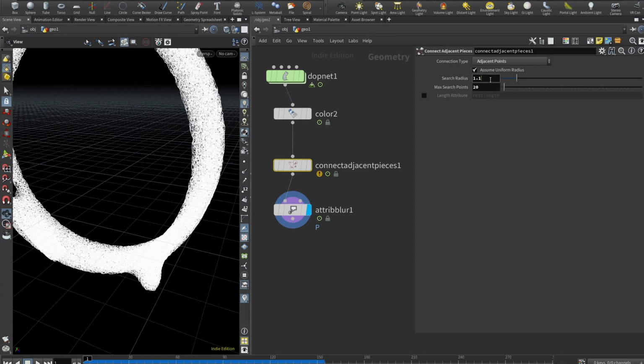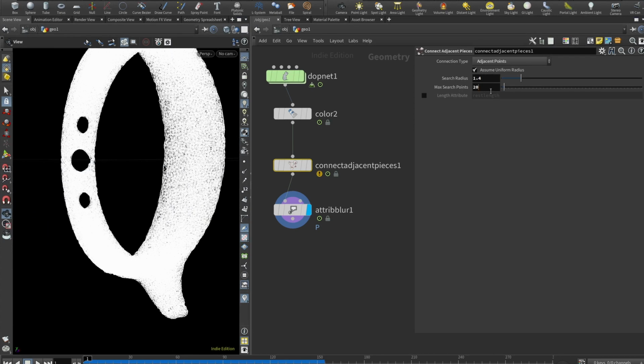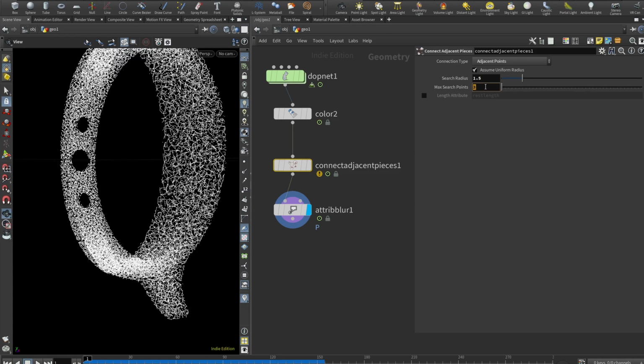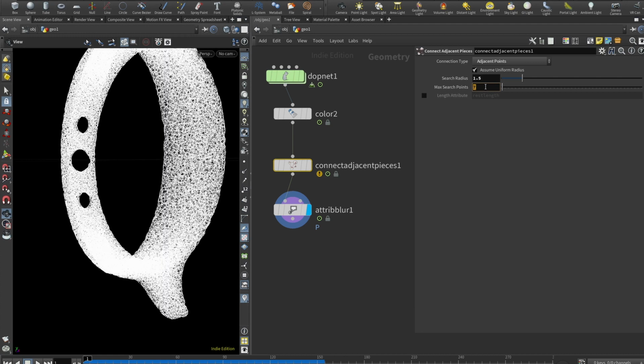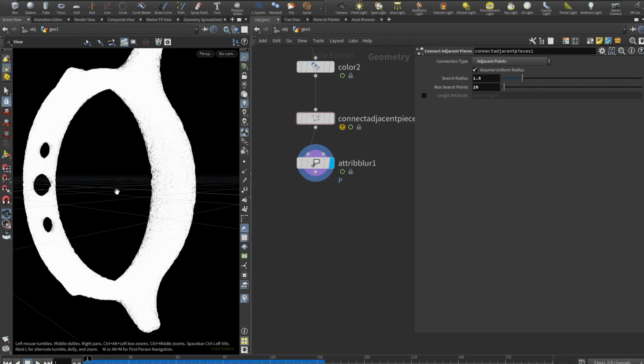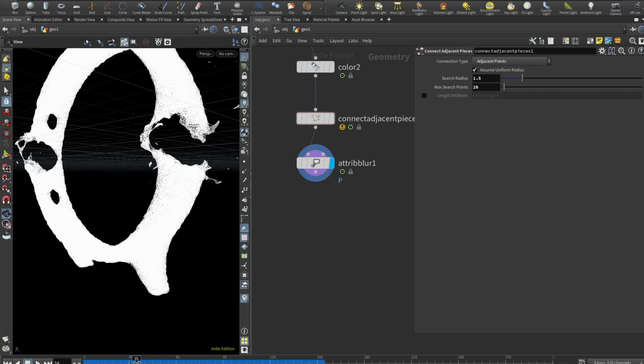Right now it's not that dense. A way to make it look denser is upping the search radius to 1.4, 1.5 in my case. Maybe max search radius could be 100. No, actually max search radius doesn't do much. You see, 2, 3, 4, 5, 6, 7, 8, 9, 10, and actually after 20 I don't think it changes that much. And basically that's your very basic configuration.